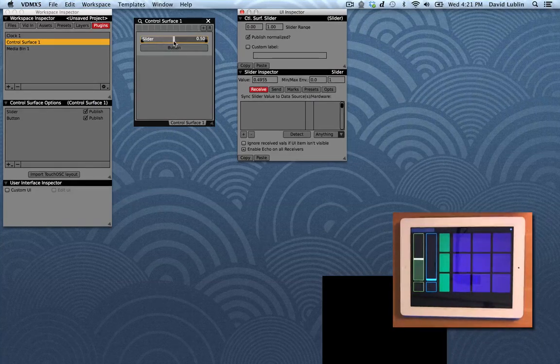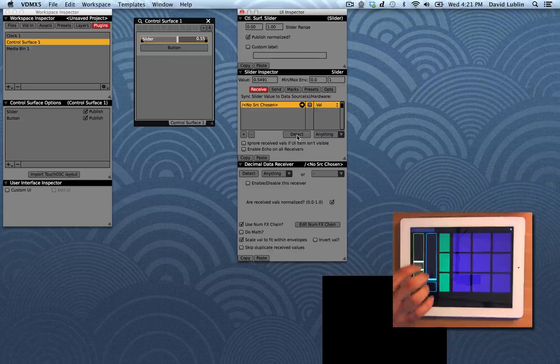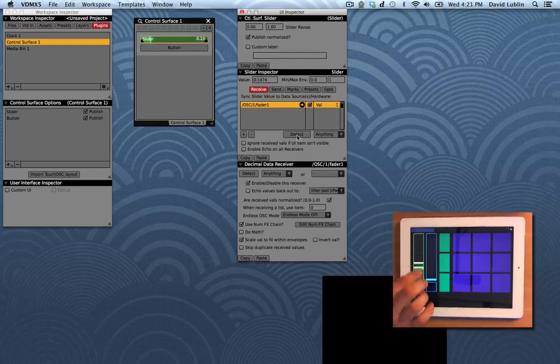So if I have this slider in VDMX and I've got this slider in TouchOSC, if I want to connect them, all I've got to do in VDMX is click the detect button and move my TouchOSC slider. And as I move my finger now, it's controlling the value in my control surface slider.